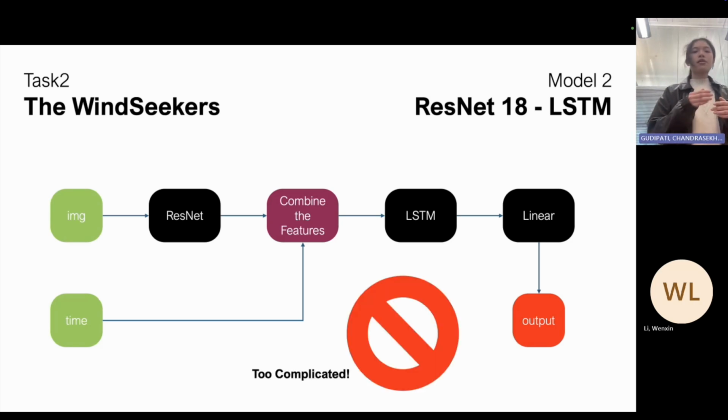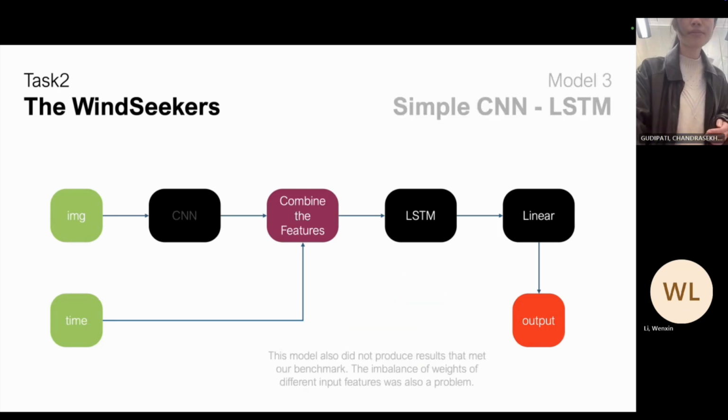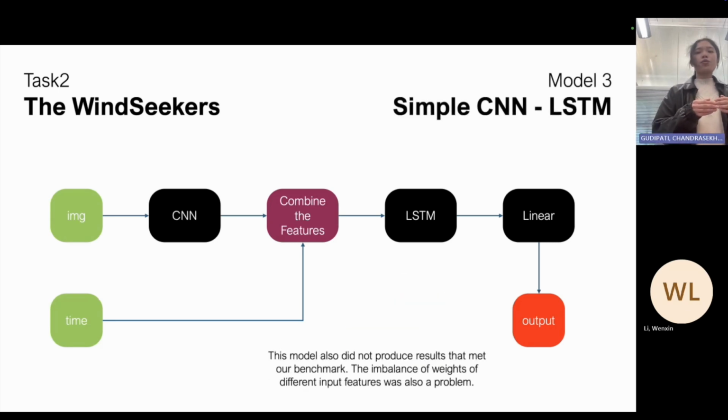But the model is too complicated because the pre-trained ResNet is quite complex, so it can take a very long time to train. So we have replaced the ResNet with a simpler CNN model, but the model also did not produce results that met our benchmarks. And the imbalance of weights of different input features was also a serious problem.